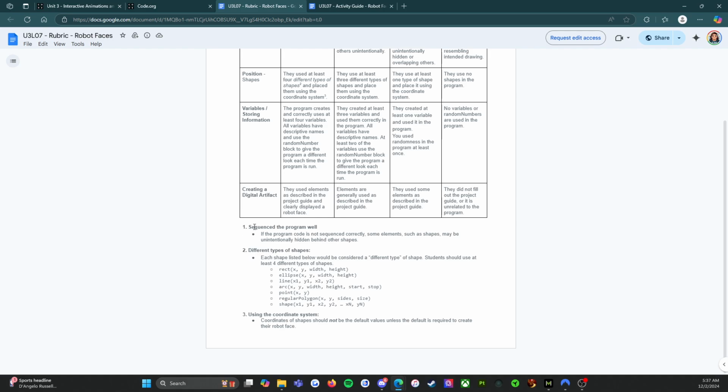So down here it says sequence the program well. If the program code is not sequenced correctly, some elements such as shapes may be unintentionally hidden behind other shapes. So if you do the eyes and the mouth and the nose and the antenna and all that kind of stuff, and then you do the shape of the face itself, the face is going to cover everything else. All right, so you want to make sure that you do things in the correct order.